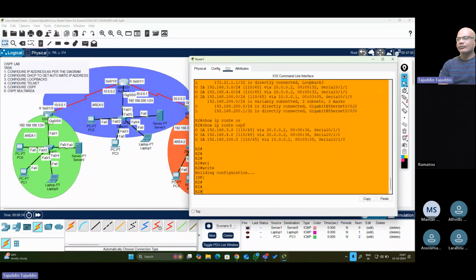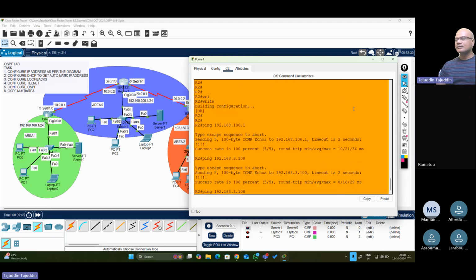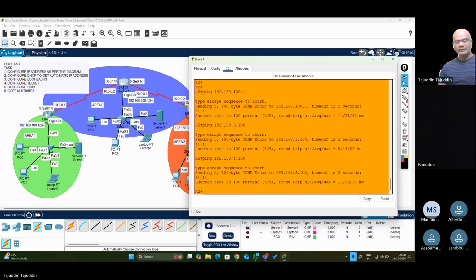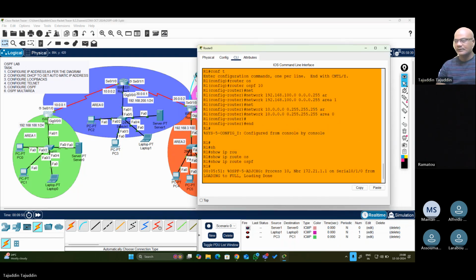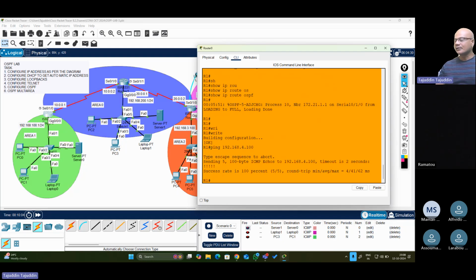Save this configuration. If you want to check the connectivity, we can ping from 192.168.100.1. Yes, perfect. So another one is 3.100, and another is 4.100. Yes, perfect. So I'll save this configuration. From here also I am able to ping to the last network, 192.168.4.100. I can reach.